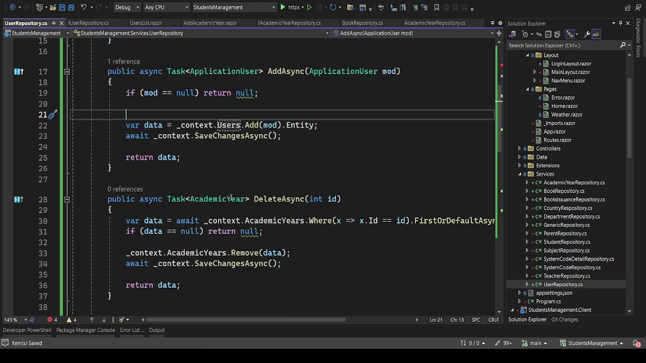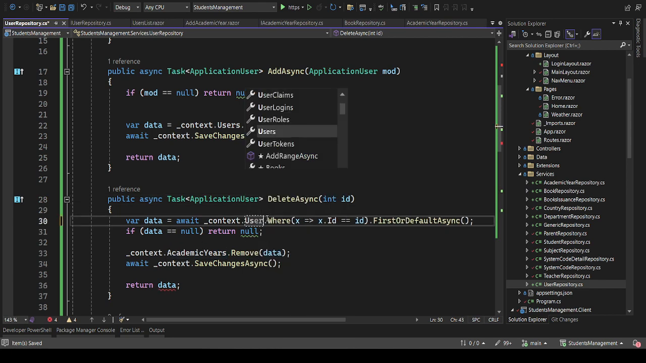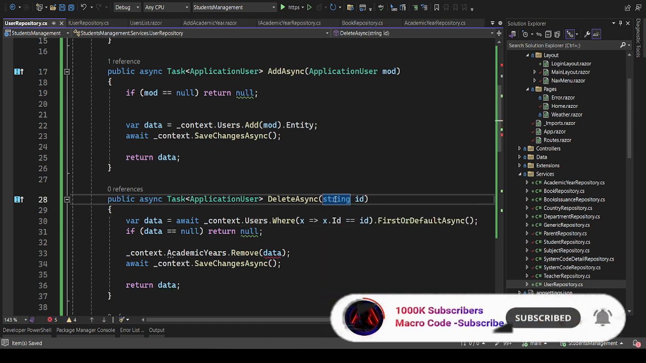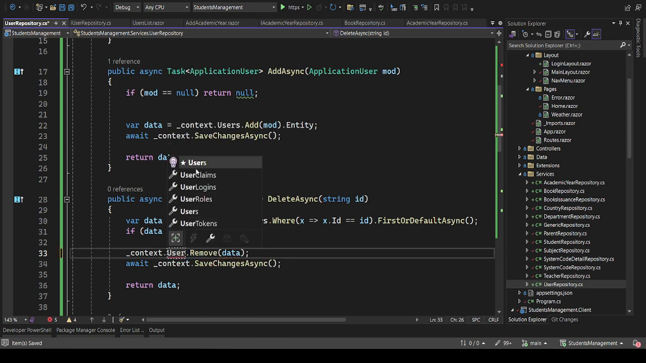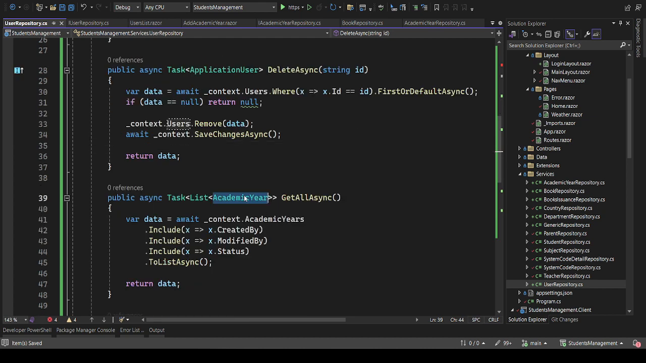Then I'll also show you some of the methods that you can use to add users. So this is a delete. Then this should be string. Then we'll say users. So this is removing a user. Then you save the changes. Then this is application user.